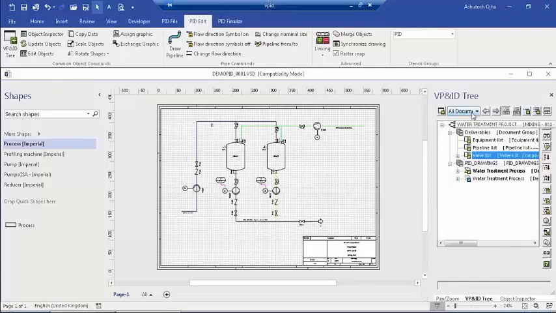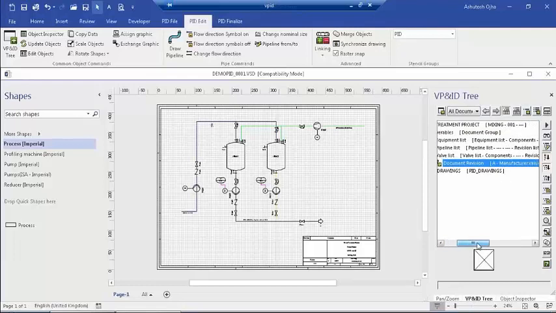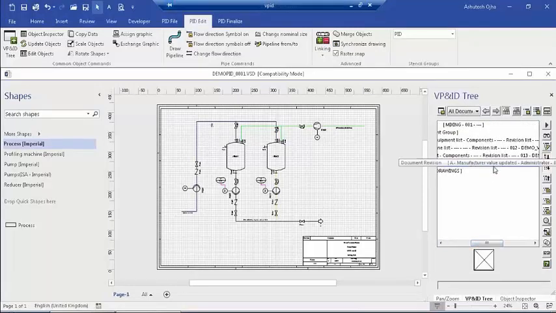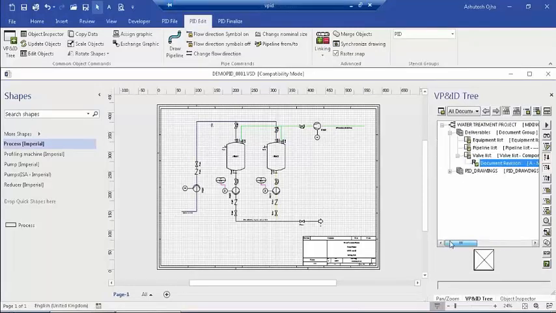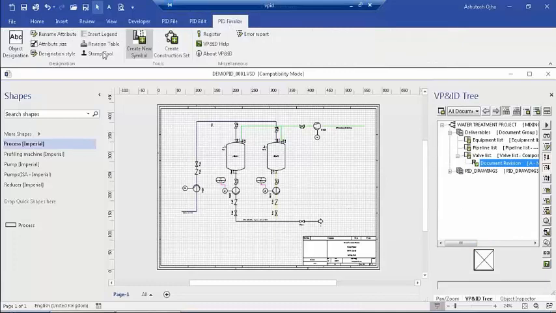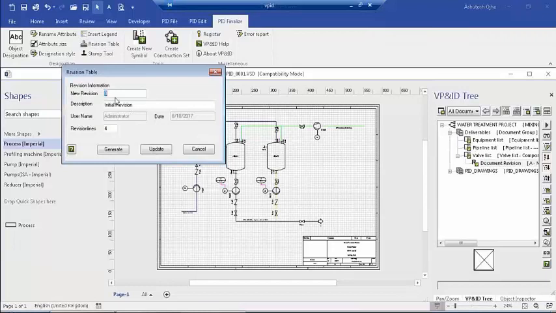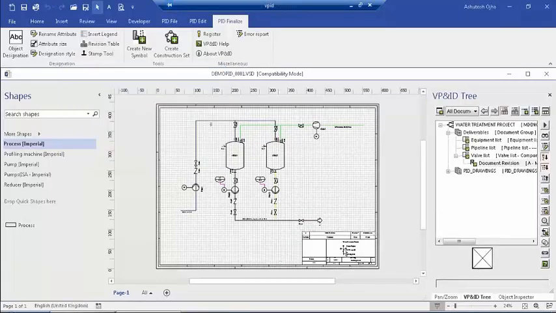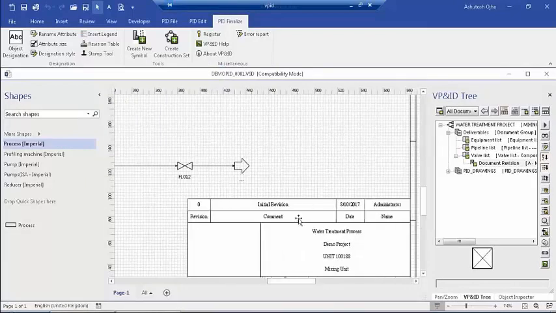Just like you have added the revision for your reports, you can always see in your Visio P&ID tree that one revision has been added to your wall list report. In the same way, we can create revisions for your drawings. If you create a revision table, it starts with initial revision as 0, or you can have alphanumerical revisions also. Once you generate the revision table, that will be automatically added to your title block area, and this revision will be available in your tree structure also.